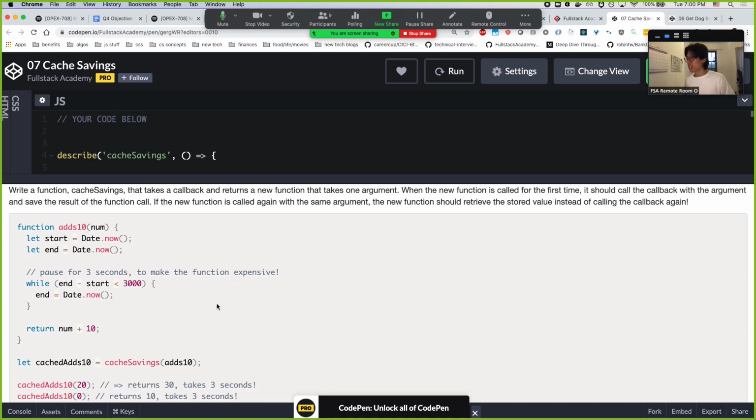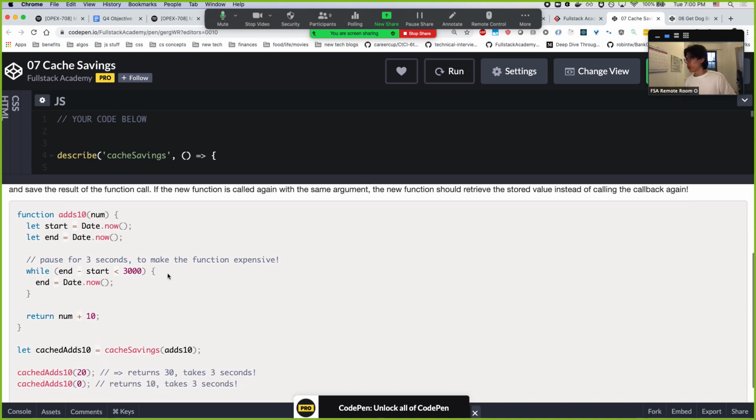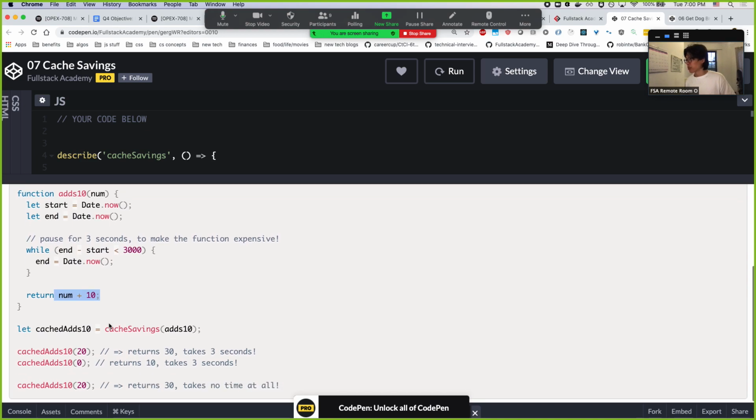Okay, so this is like a practical application of higher order functions, and we'll see what it can do. It looks like we have a function here that basically pauses for 3 seconds and then returns a sum. So it adds 10 after 3 seconds. It's kind of mimicking something that would take 3 seconds.